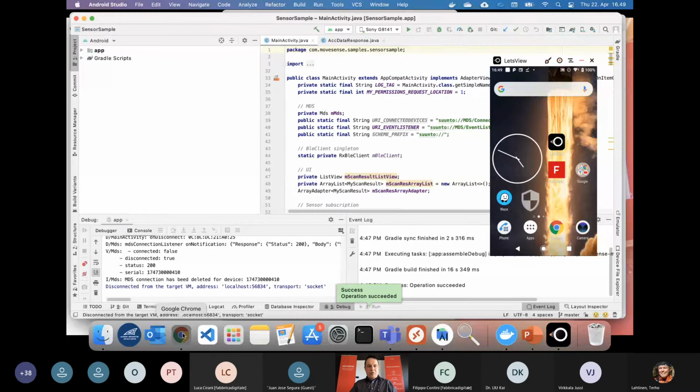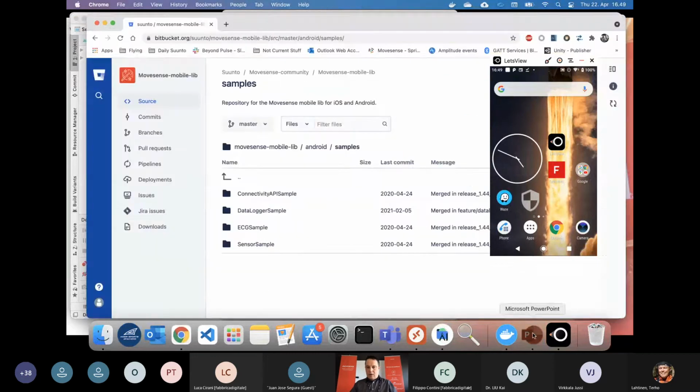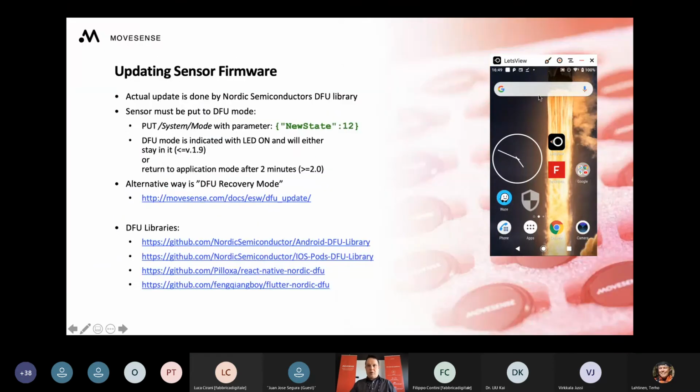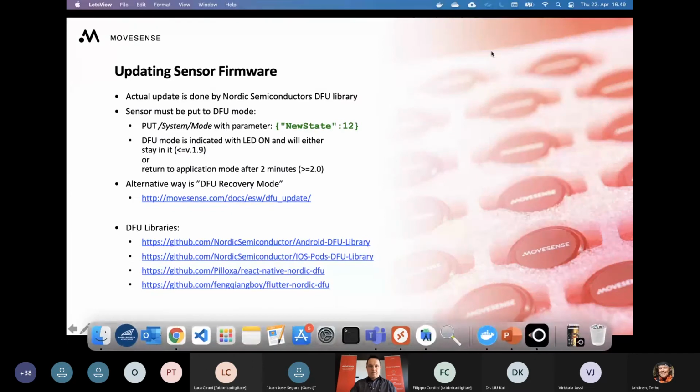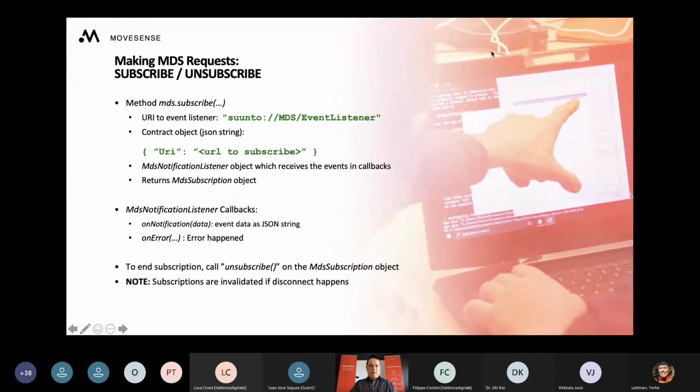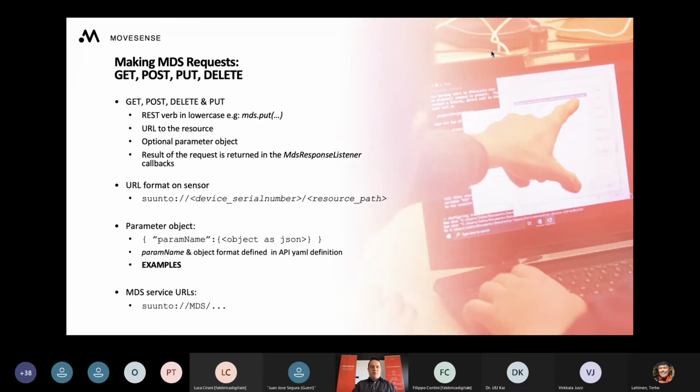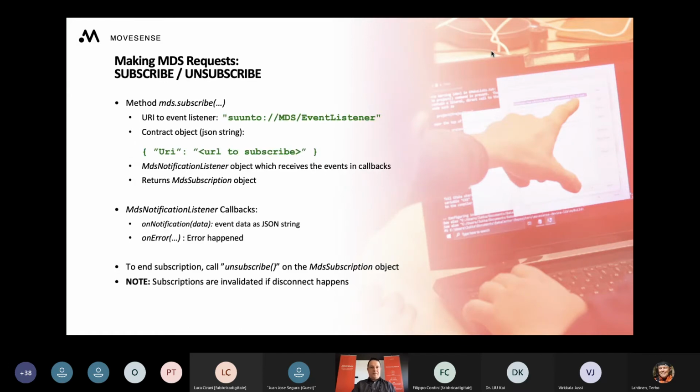So this is basically how you use the, where did I leave it? There. How you use the MDS requests, whether subscribing to a data stream or whether get, post, put, and delete. In iOS, it is very similar. The JSON objects look exactly the same. There's the same code underneath both iOS and Android MDS that does the JSON.